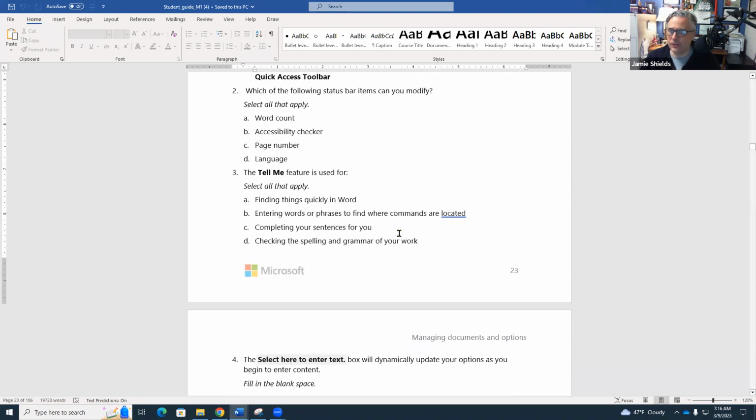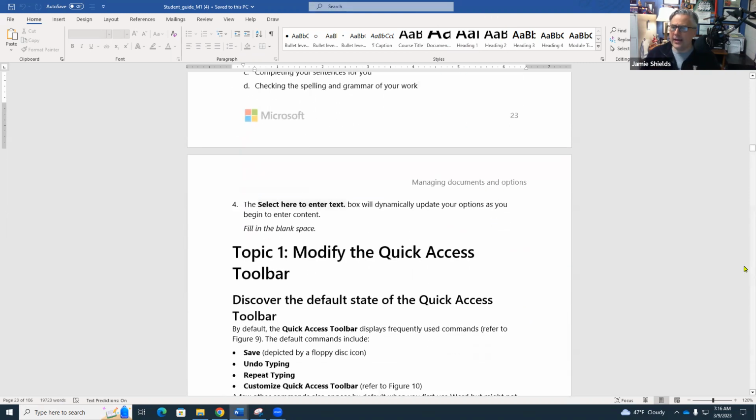The tell me feature is used for finding things quickly or entering words and phrases to find where commands are located. It's also for if you get lost. You have your student guide, which is what we're reading right now, and we can navigate the student guide and find our answers, but Word has some answers for you too. It's going to be up here in the tell me feature. The blank box is a tell me box. That's this box up here, the tell me box.